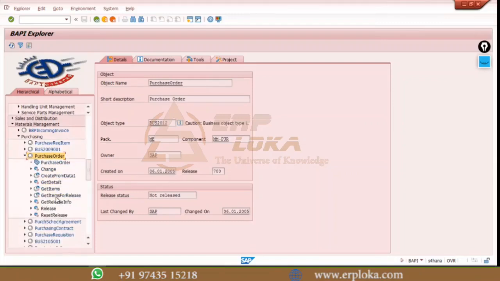Okay, here these are the nodes which are created, as you said, from ME21 only. These are created. These are the nodes which are created.